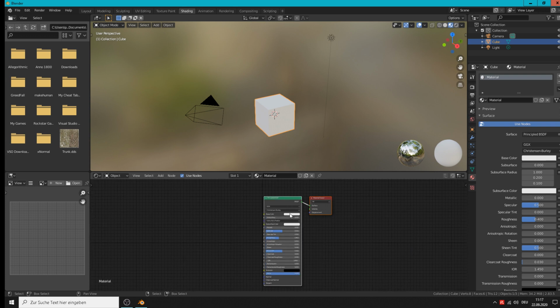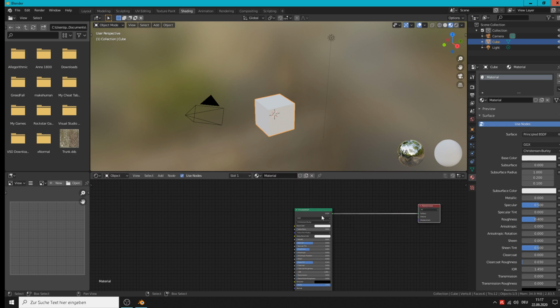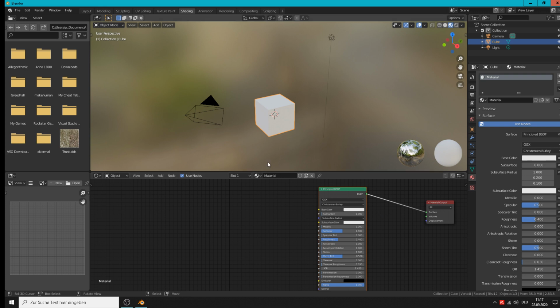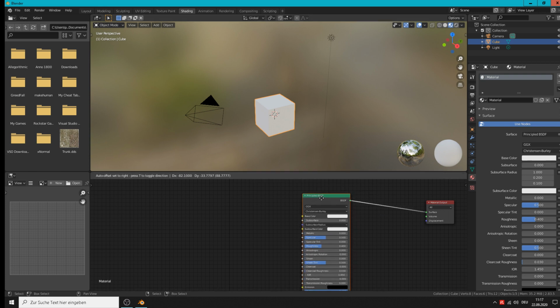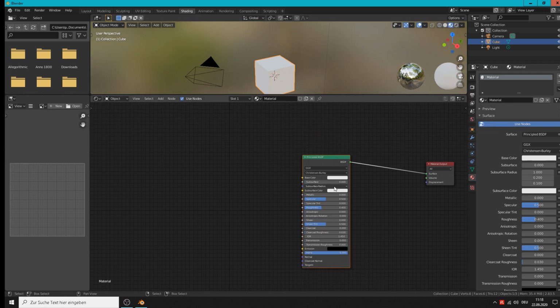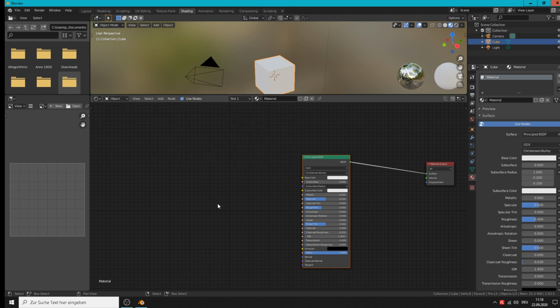What is a node? A node is one of these boxes. There are thousands of these boxes with different functions, and you can combine them. But important is, in this node editor or shader editor, that's the new word for the node editor. In 2.8 they call it shader editor. Before they called it node editor. And there you can make materials.